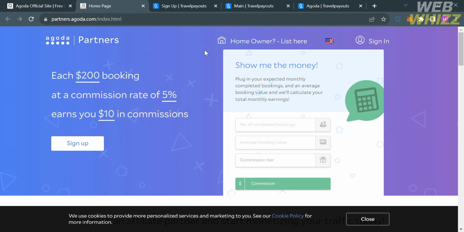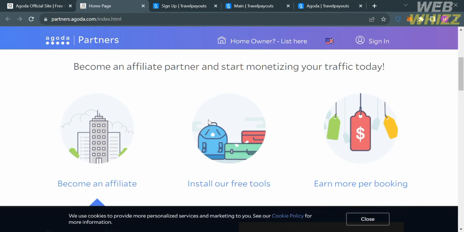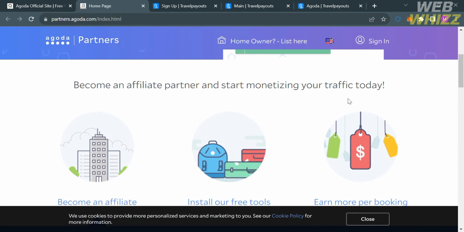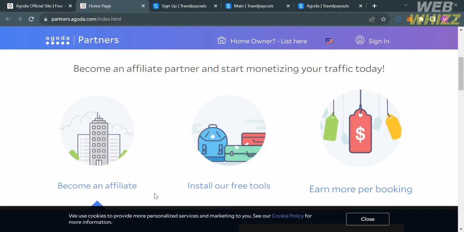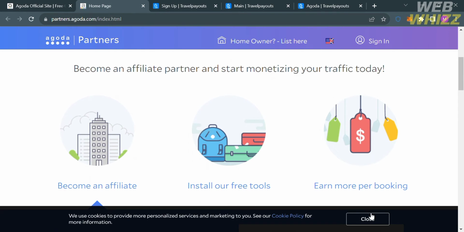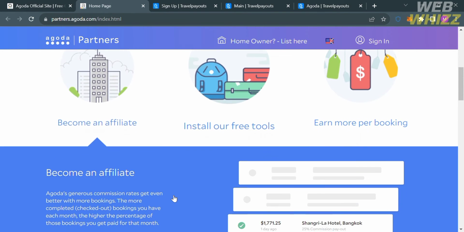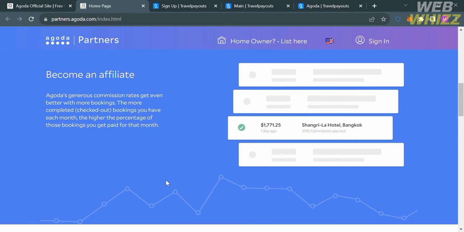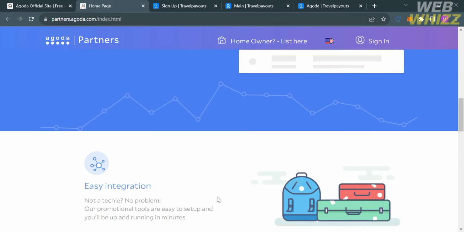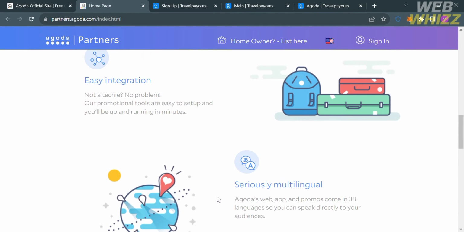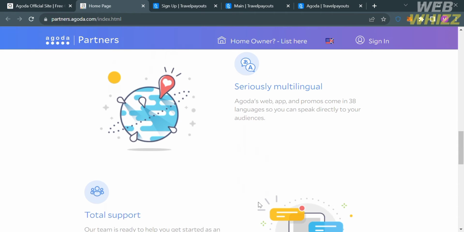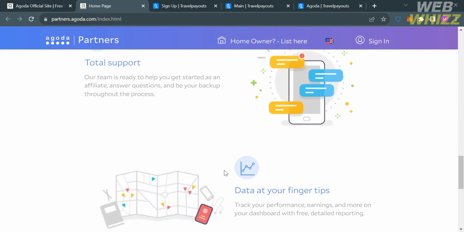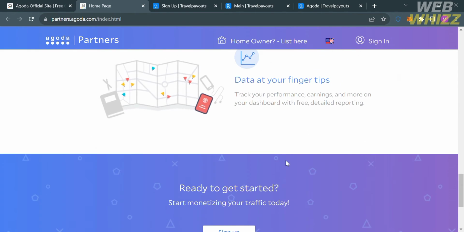From here, before signing up, if you scroll down below, it will show you the step-by-step process on how you become an affiliate partner and start monetizing your traffic today. All you need to do to become an affiliate is to sign up on this platform by filling out all of the required information. And after that, you will be able to experience some of the features that they offer, including easy integration, multilingual, data at your fingertips, and many more.